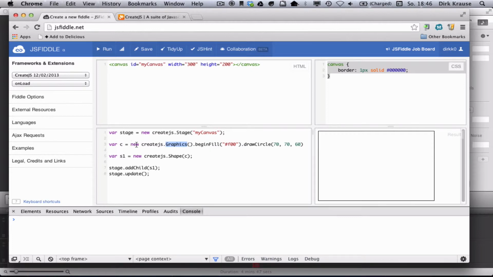So we create a new graphics object with begin fill of this color, which is the filling color, and we tell it to draw a circle at 70, 70, XY coordinates, with a diameter of 60. Then we need to create a shape, add this shape to the stage, and update the stage so that we can see anything. So let's run this. And we see we have a red circle.